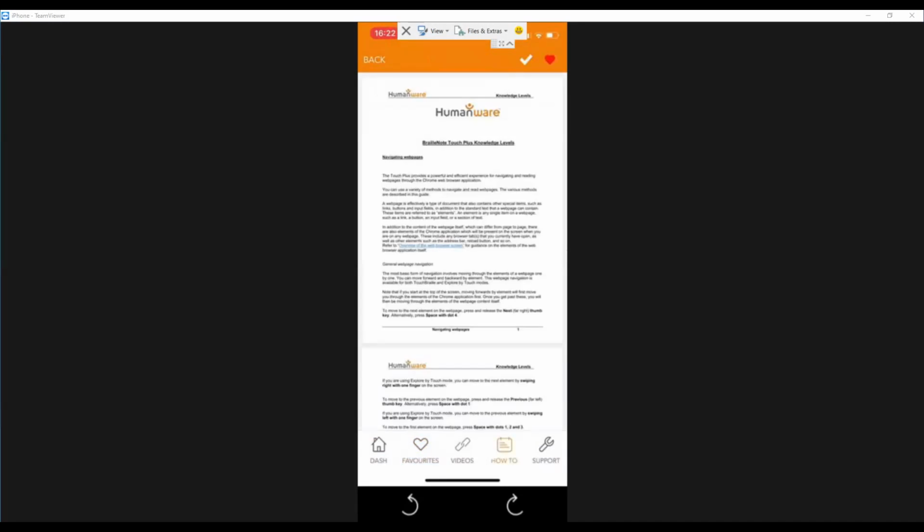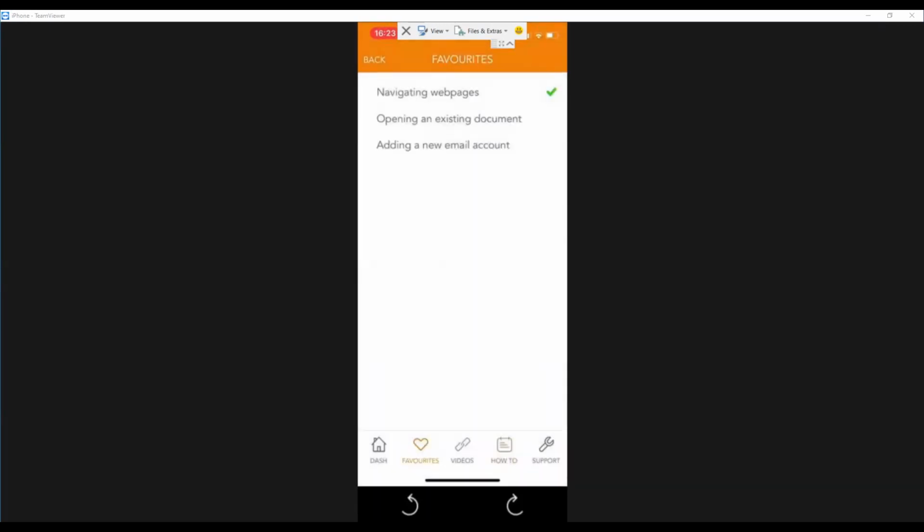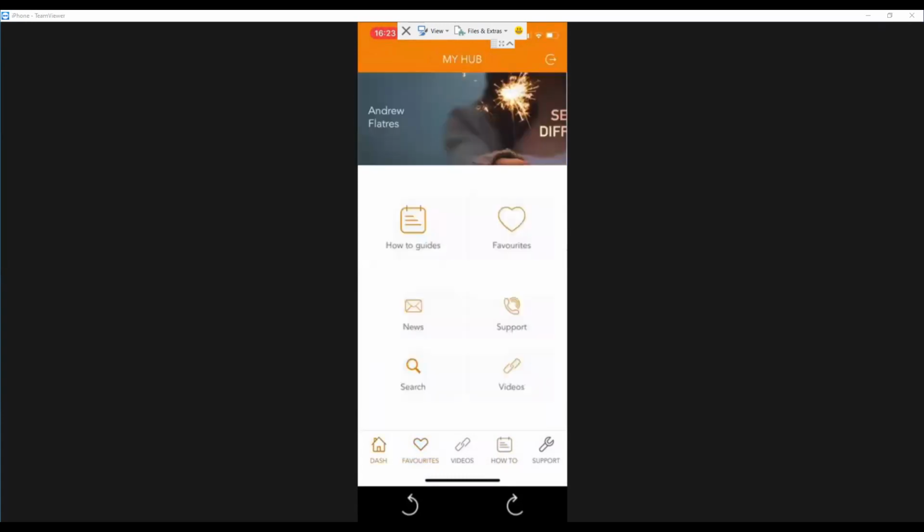And if you're then completing them, you could then mark them as complete. So I've opened up the guide again, and I'm going to tick on the mark as complete button, document mark as complete. And when I go back, I now will have a tick mark next to my guide navigating web pages. So that indicates to me that it's completed. I've accomplished that task, and I no longer need to refer to that if I don't need to. So that's your favorites options.